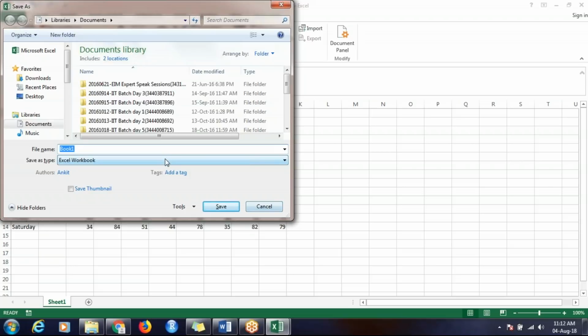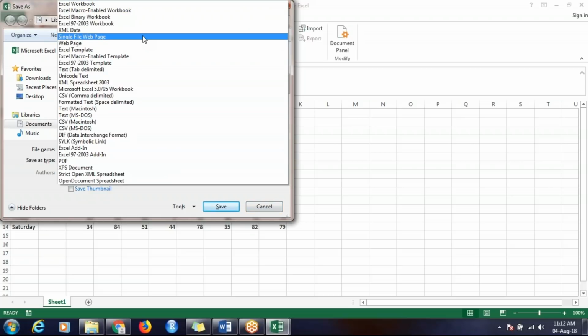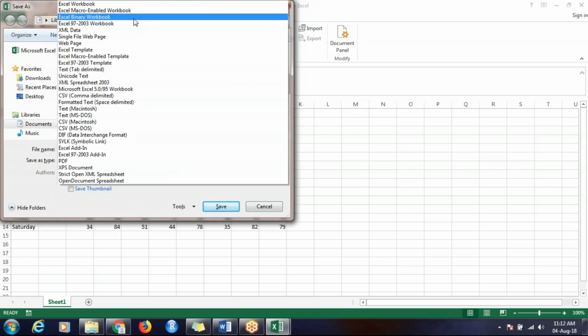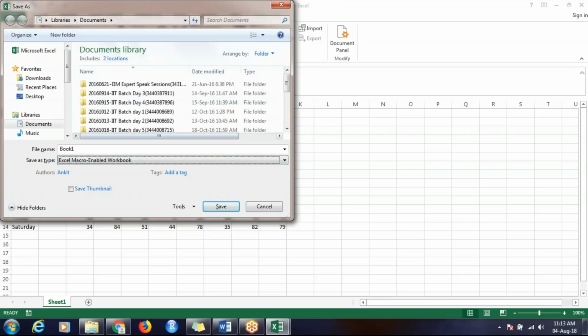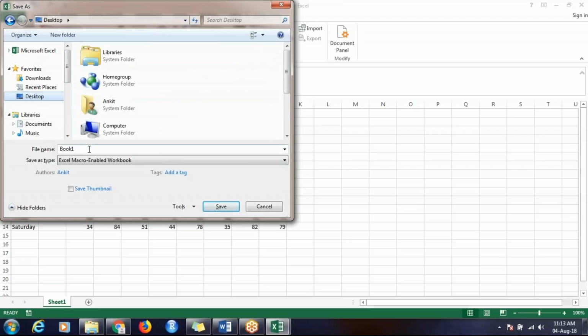Yeah, I need to save this, otherwise it won't work. Macro enabled workbook. If any workbook contains macro, then it has to be saved as macro enabled workbook. So macro enabled workbook, and I'll save it on the desktop. Macro Excel.